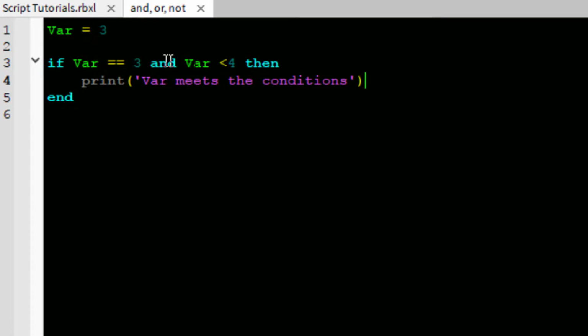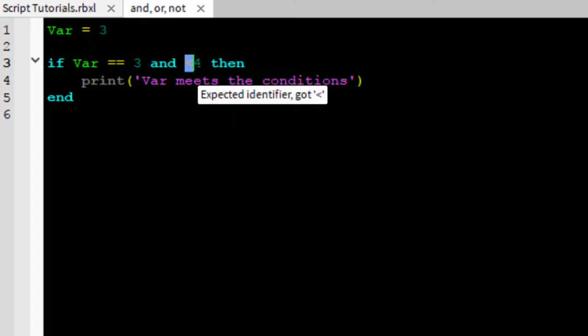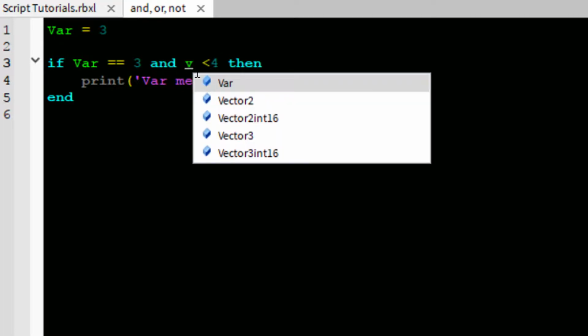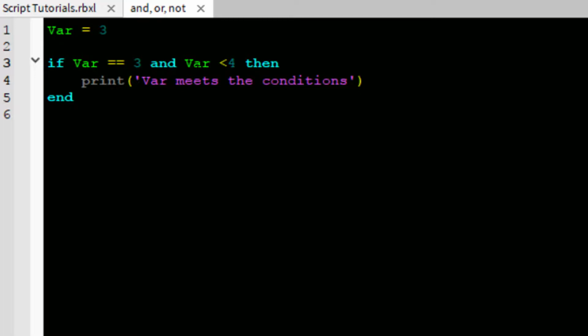And you cannot do this like if var equals 3 and less than 4, because it wouldn't make any sense for the script, because it doesn't know what to do with this thing, with 4 for example. And this doesn't work either. Those mathematical operators are covered in the previous video, so check that video out if you don't know this. I'm just gonna reset this like so, and now do stuff with or.